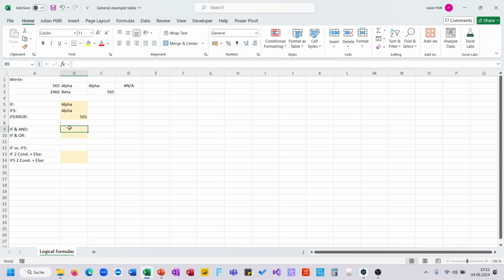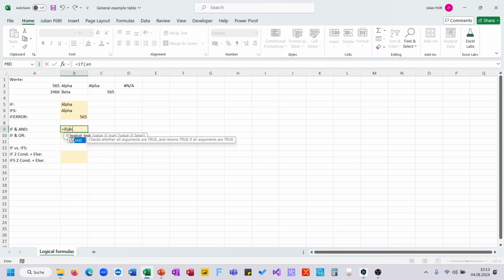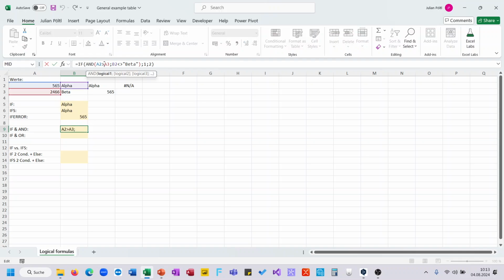Yeah, we can show it here. So we open the IF function, then we input an AND. If this is larger than this and this is not better, close brackets, then it's one, otherwise it's two. And it's two because this is smaller than this and this is not better, but you need to know with the AND function, everything needs to be true.